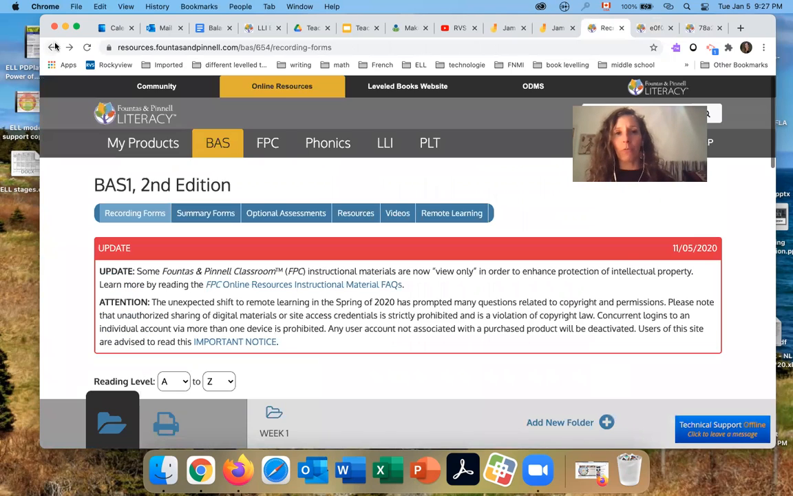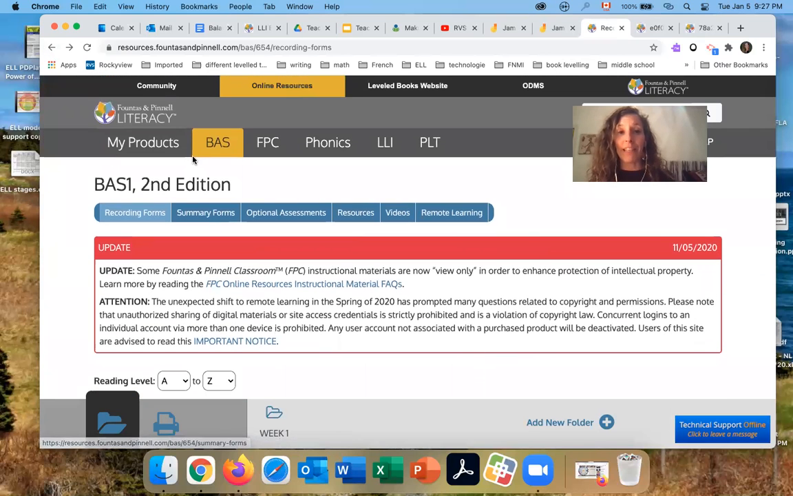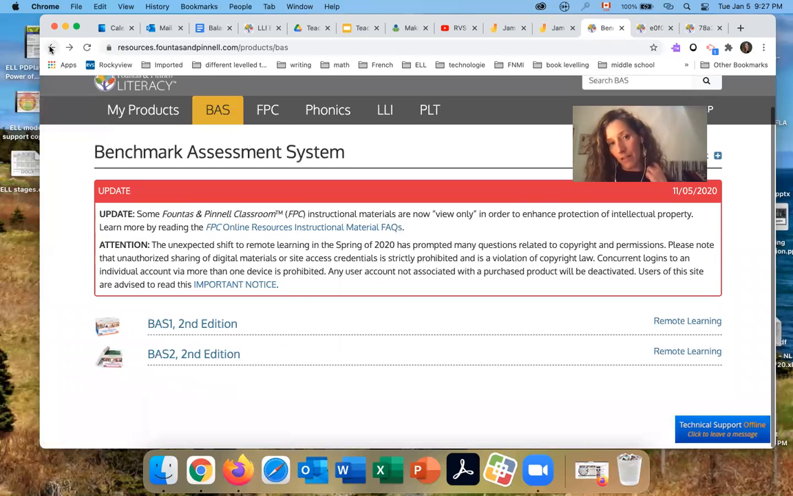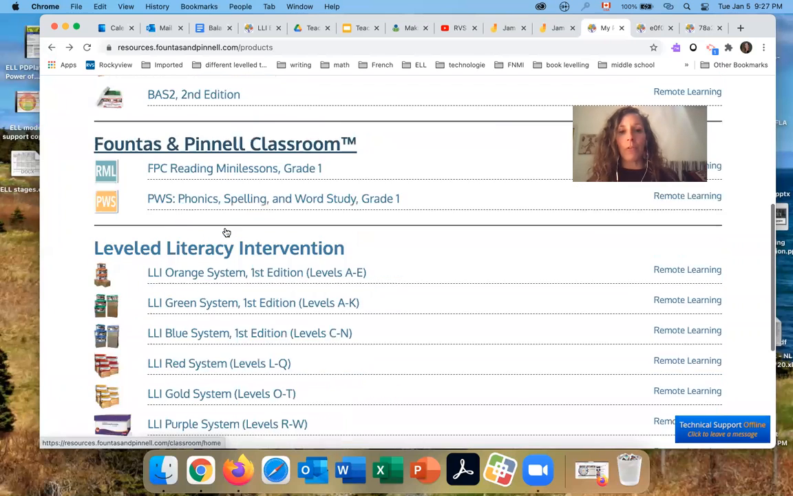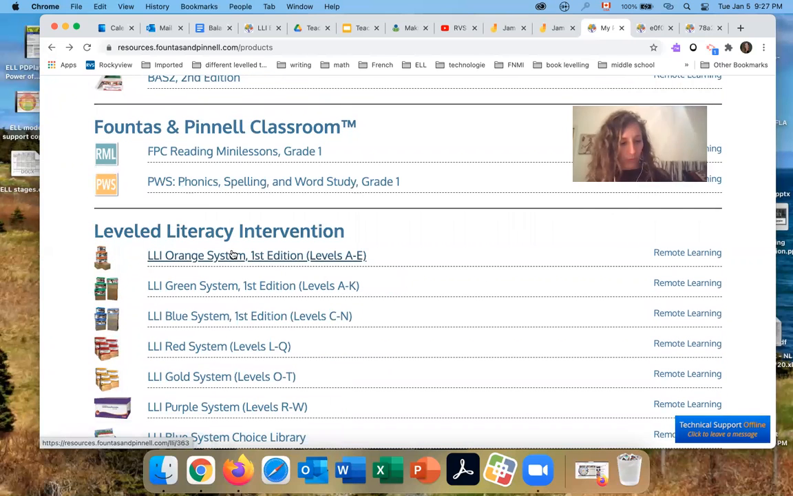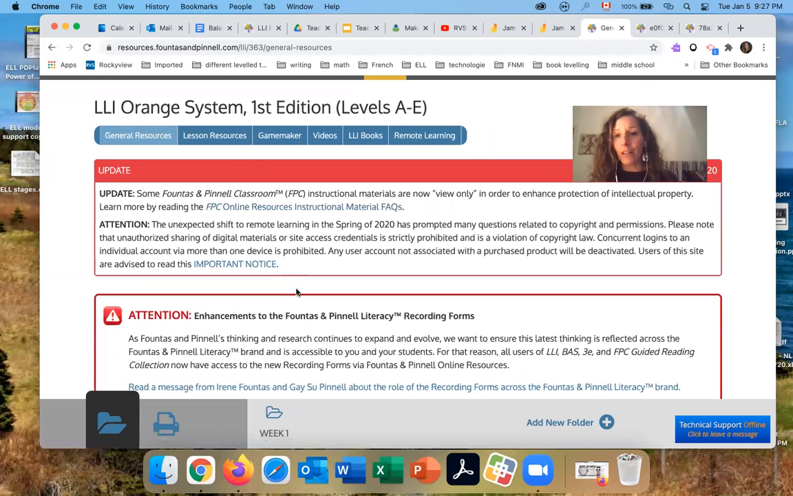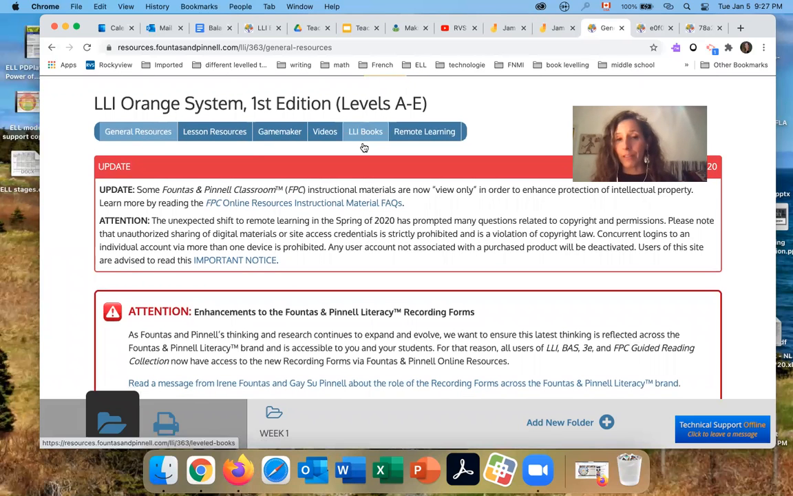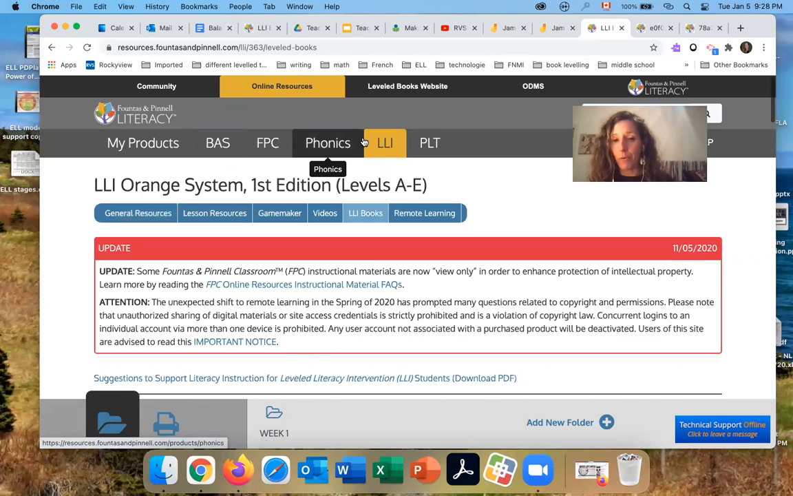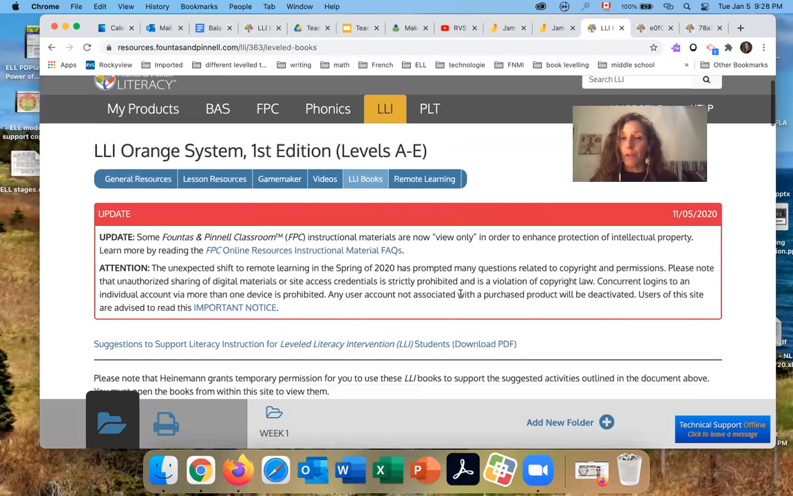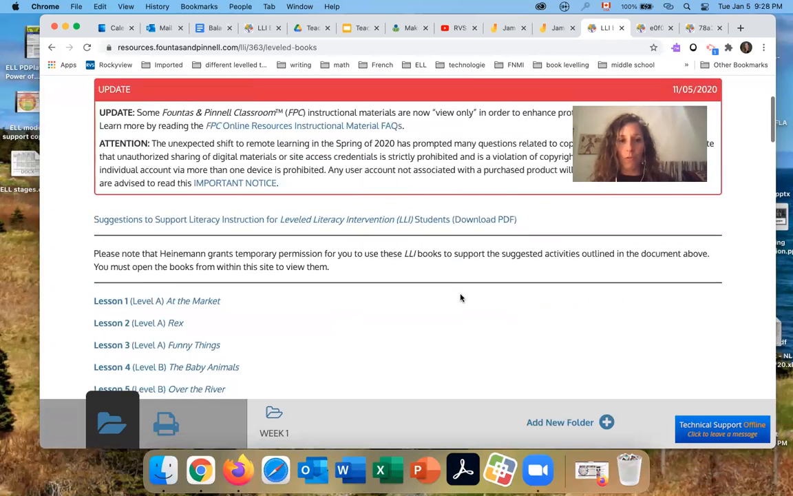Another thing that could be extremely useful with the online resources is if you go to the LLI. When you go to the LLI, if I go to the orange system, for example, what I love about this is that now for this year, Fountas and Pinnell have made all their books available. So you can click on LLI Books, and these are the books that you can choose to do your read aloud during your synchronous. So we've got the books here.